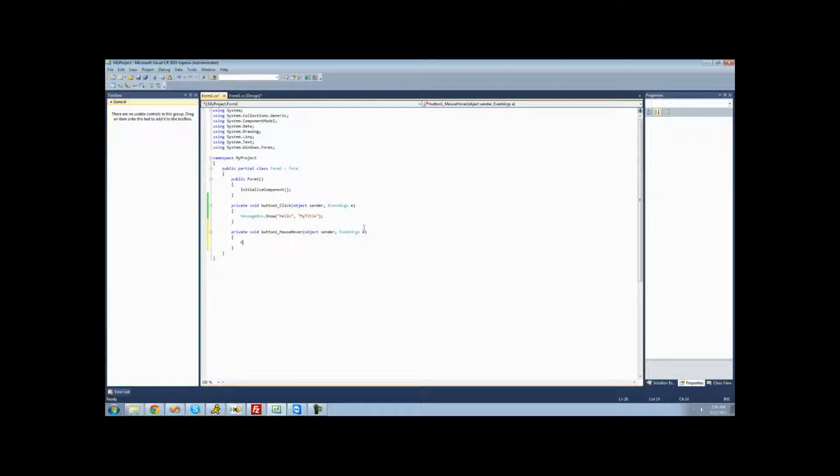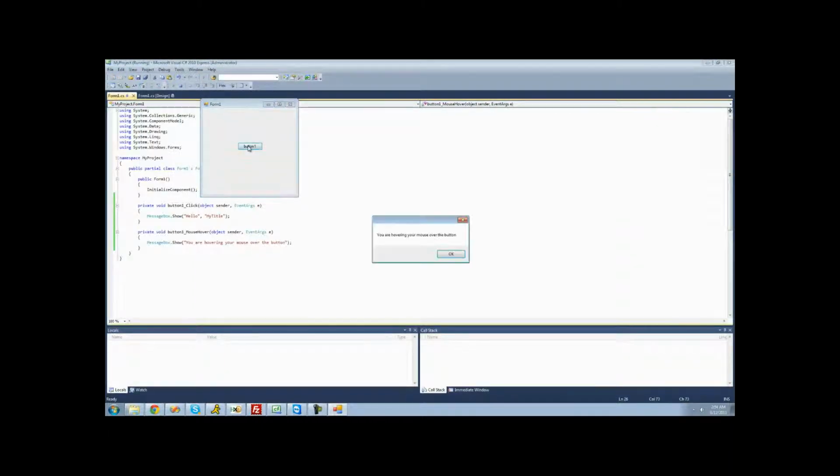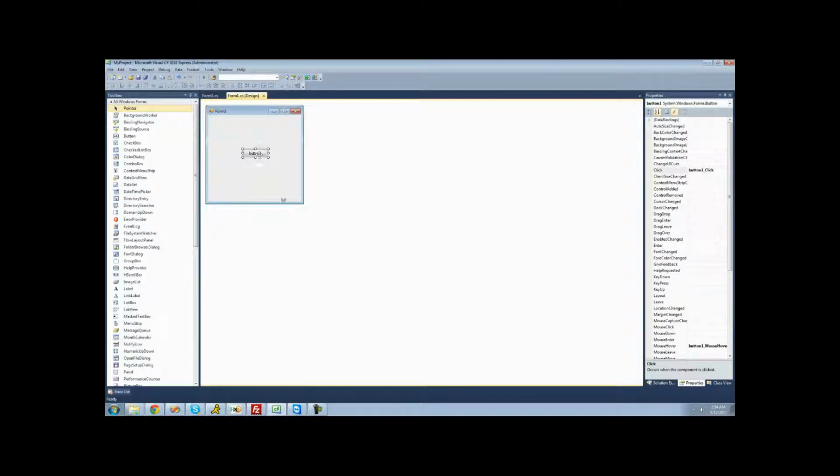And we're just going to have a message box show, so we're just going to type message box dot show, and again we can just hit enter instead of actually typing out the entire word. And we're just going to have this message box say, you are hovering your mouse over the button. Alright, so now let's just go ahead and debug and see if it works. So now when we hover our mouse over the button, we get a message box saying you are hovering your mouse over the button. And again, that's because we selected our control, went over to the events right here, and double clicked on mouse hover.